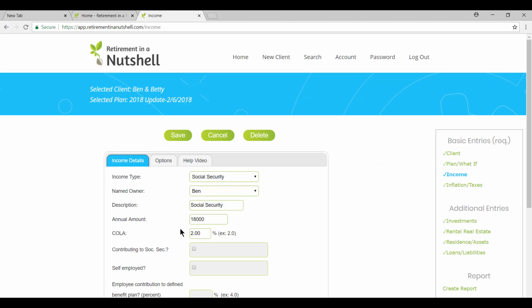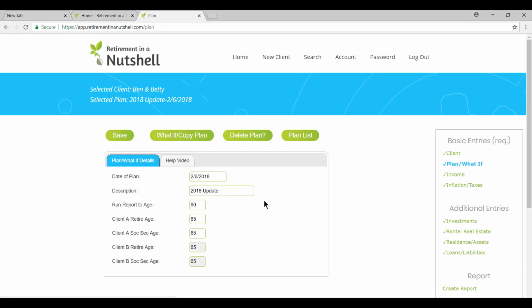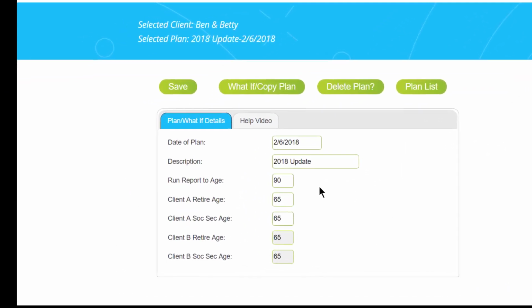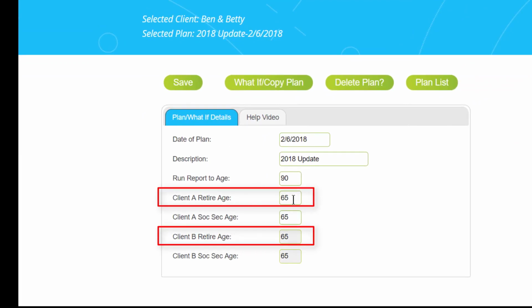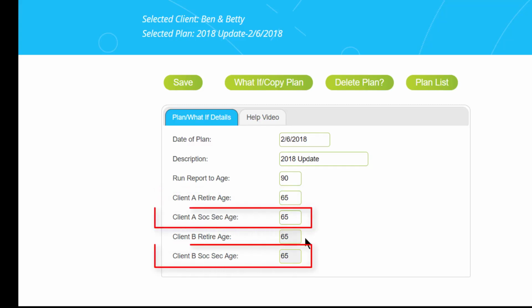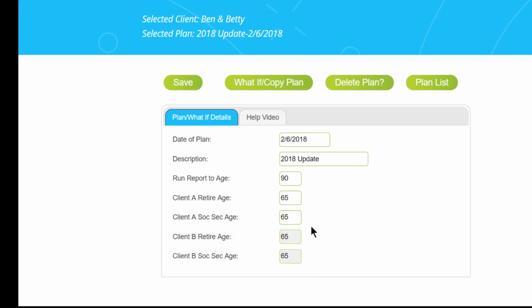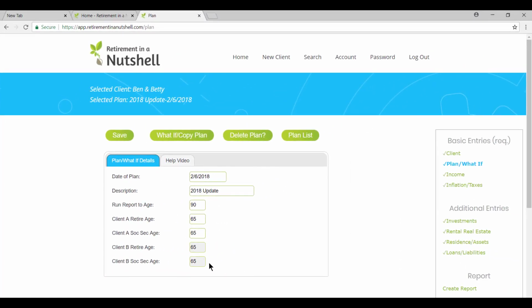You don't need to specify the start or end years for any of the income items you enter. The program assumes that salary income starts this year and stops the year before the retirement age you entered on the Plan What If screen for each client. The program also assumes defined benefit pensions start at the retirement age you entered on the Plan What If screen, and Social Security payments start at the Social Security age you entered on that same screen.